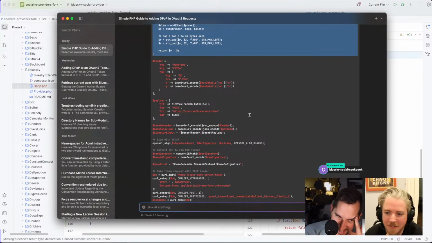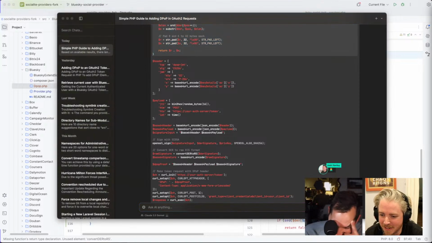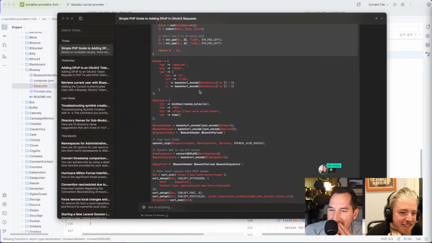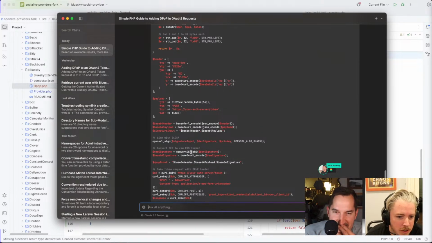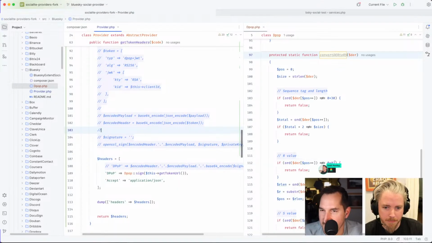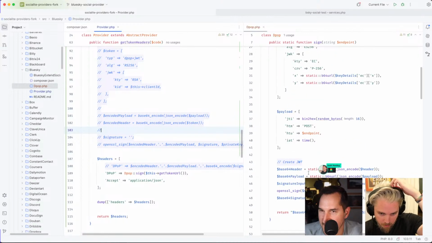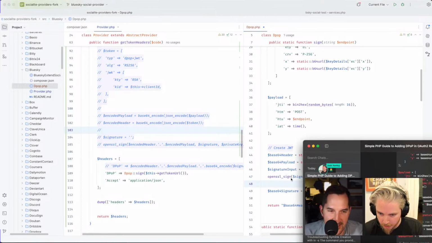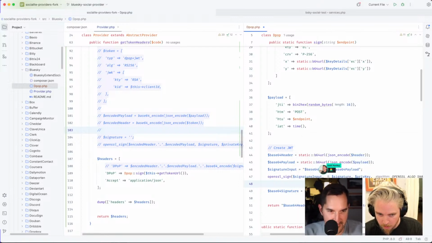I don't know. Let's see. What's it doing here? So where's it using this? Raw signature is DER. Okay. I mean, this is easy enough. So this is basically saying, we get this signature, and then we basically have to say the base64 signature is this static, this guy. Maybe is all we need to do.